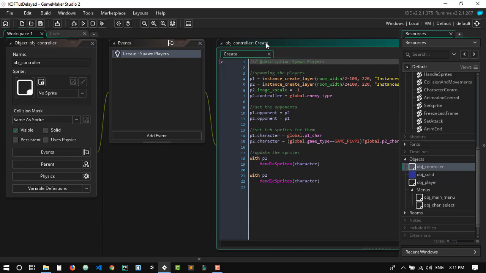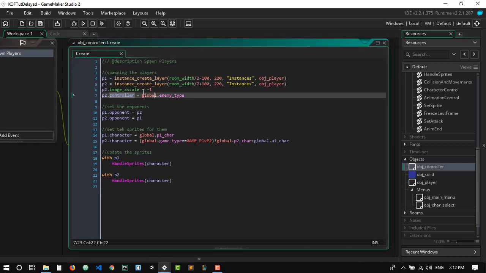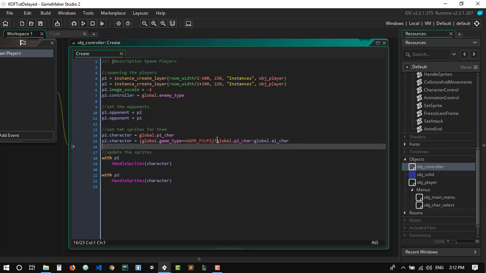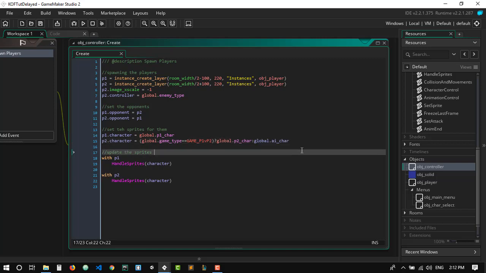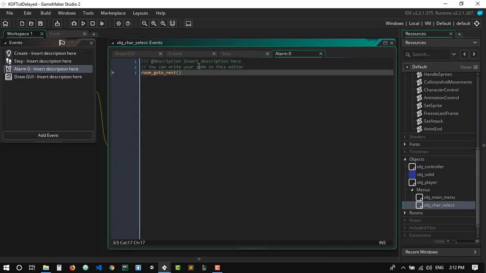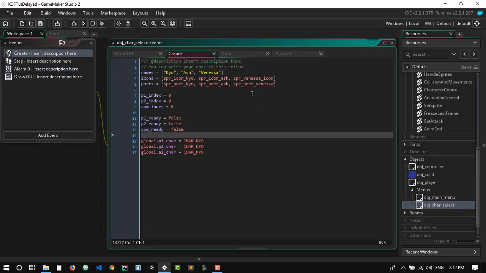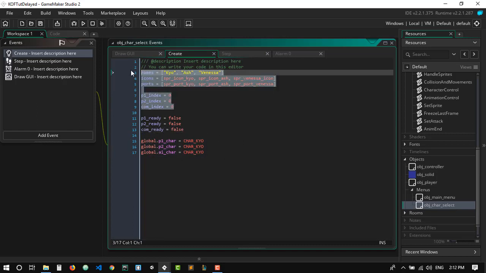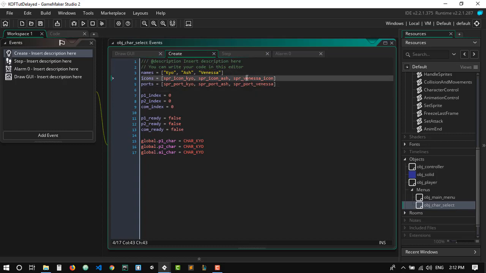Now, in the controller, basically the only thing that you need to do is change the controller here to global.enemy type, okay? And the player2.character here is going to be, if we are on the P1 versus P2 mode, then we're going to choose the player 2 character. Otherwise, we're going to use the AI character. And if you remember, these variables are here in the character select menu. So in the create event, we have these variable characters. Nothing changed here except that I added another character. So I added a name and icon and a portrait for it.